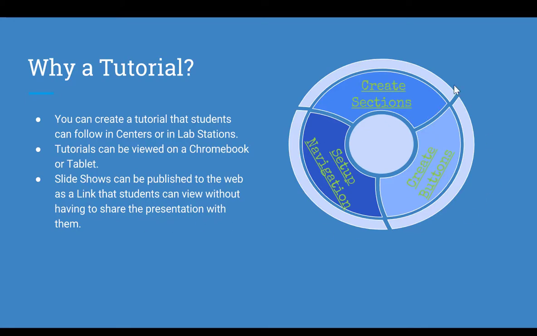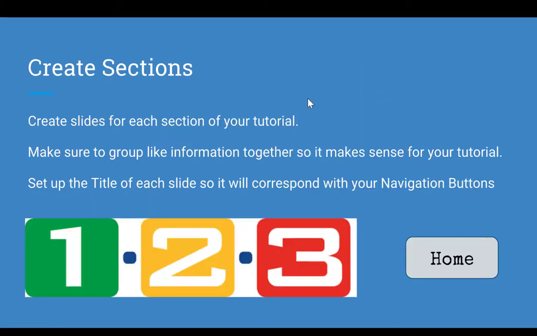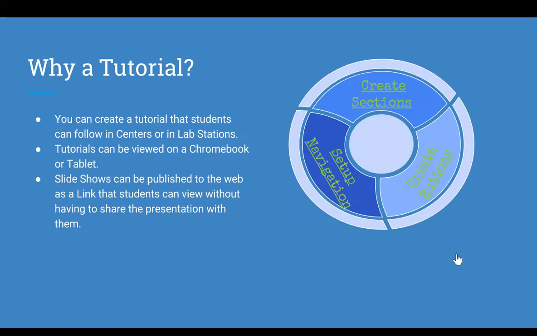And basically what I've done is my navigation wheel is right here. And each of these topics, creating sections, creating buttons, and set up navigation, if you click on these, they'll link directly to the topic. You can learn about that topic and then click home, go to a new topic, learn about that one, and then go back. So you see it's just a navigation set that you're going through.